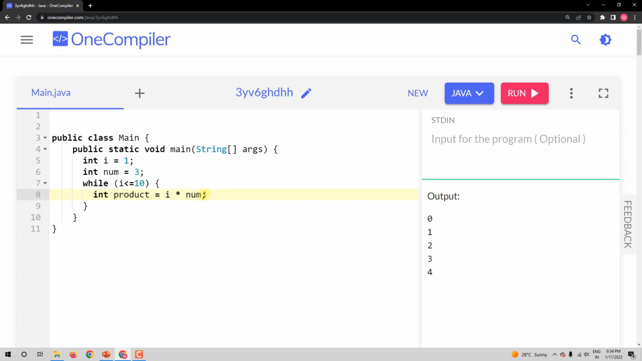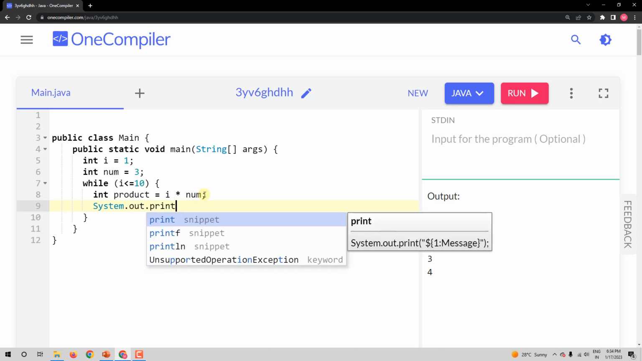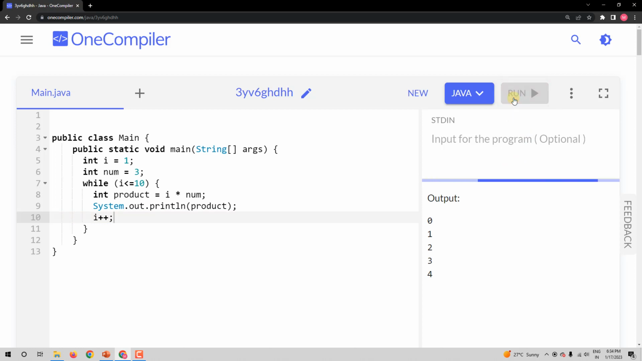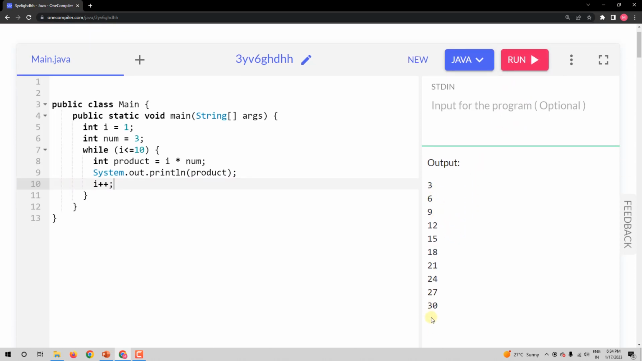Int product is equal to i, which is this, into num. And now I'll print it out. System.out.println, and I'll print out the product. So after this, what do we need to do? We need to increment or increase the value of i by 1. Okay, so let me run this, and we get 3 till 30.